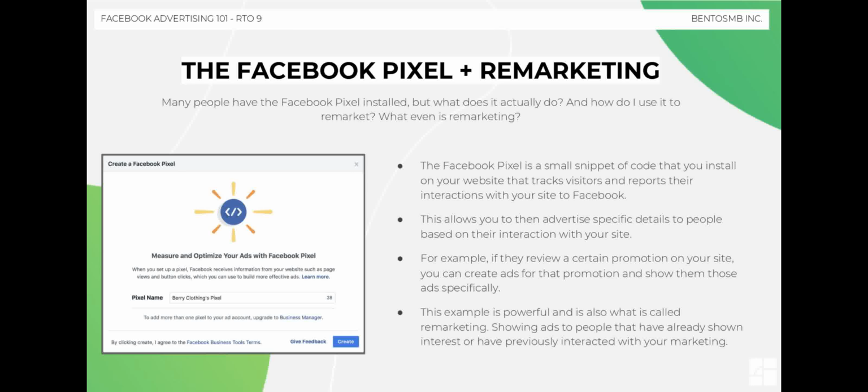So I'm going to start another poll here as well. The question is, what is needed to allow you to remarket on Facebook to people who have visited your website?